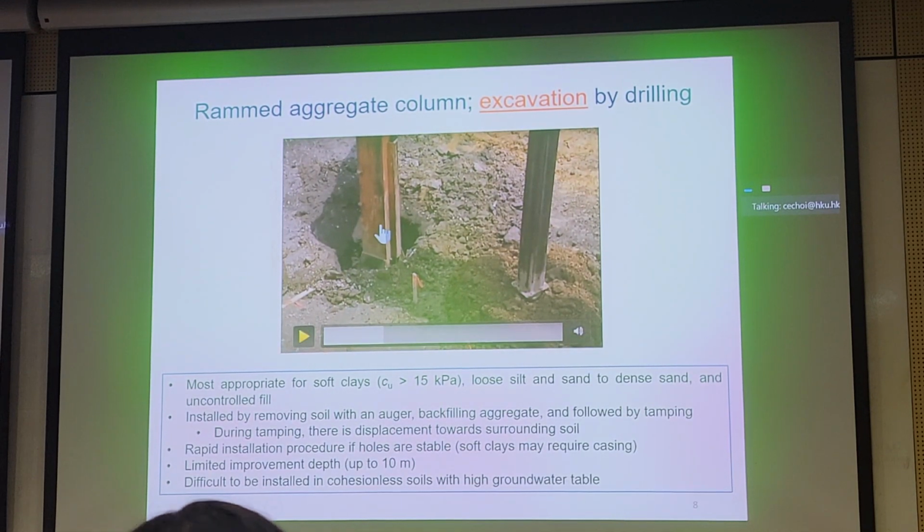So as I mentioned, for rammed columns, you need to compact the base. So you're often limited in how long your arm can be on your rammer, right? Even for an excavator, you're limited to maybe less than 10 meters, for sure. So if you have a very thick marine deposit layer in Hong Kong, this method might not be so suitable.